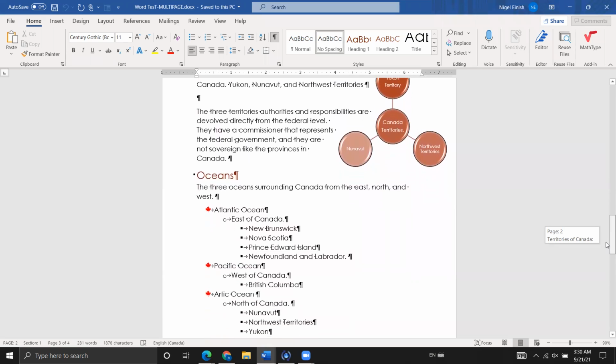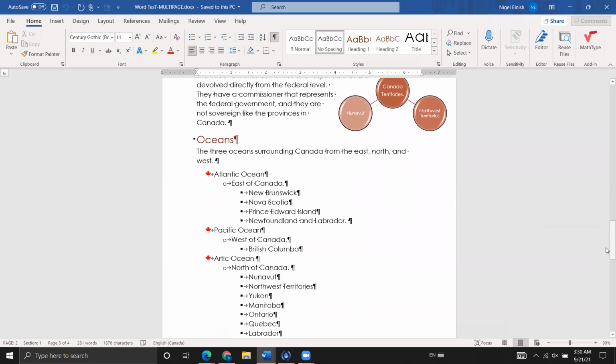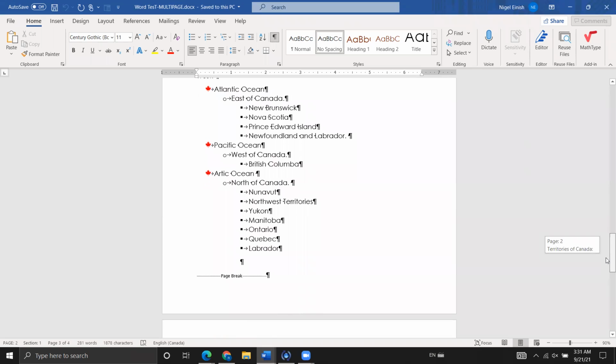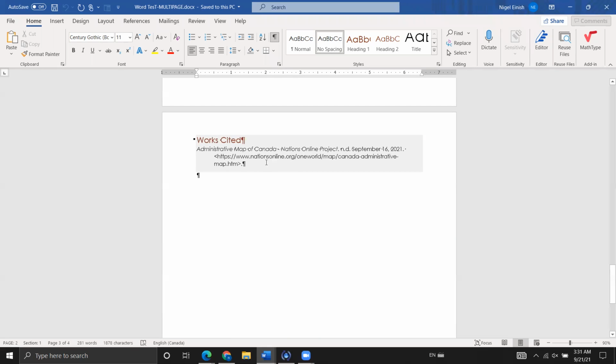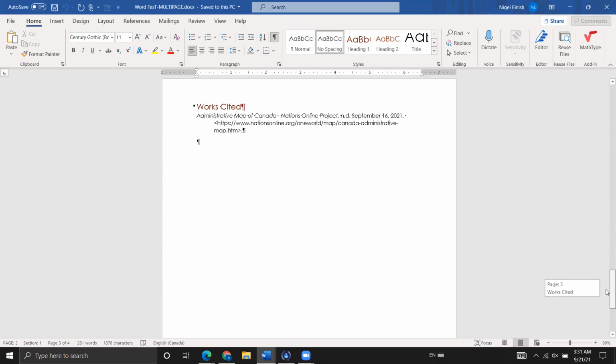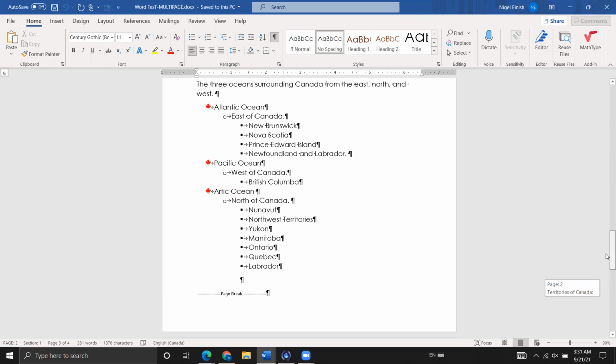And for the oceans, I used multilevel bullets to talk about the oceans. Like the first level is the maple leaf, then the second is a circle, and then the third one is the square. And I got the information online, and I included the works cited to show where I got my info from.